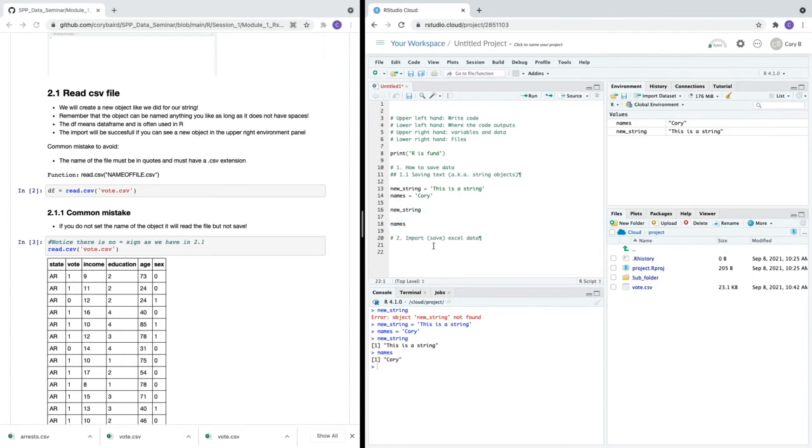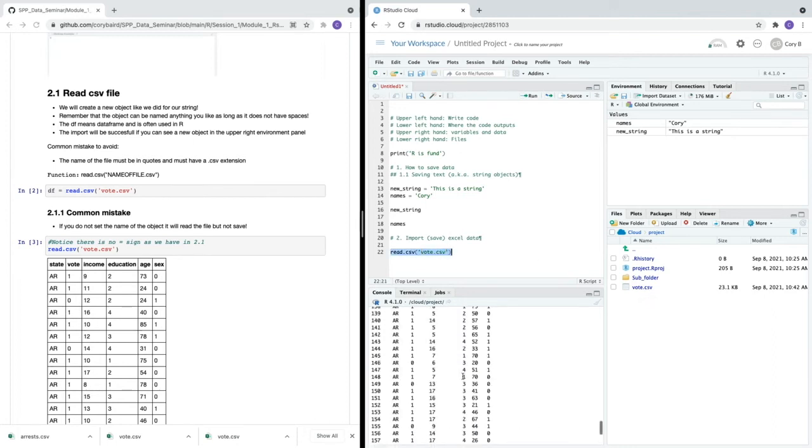Okay, so let's import data. We do that with the function read.csv, and then we type in the name of our CSV file. Now this CSV file has to be in quotes, and it has to be the exact same name that you see in your folder. And if you run this, then you'll notice that it has successfully read.